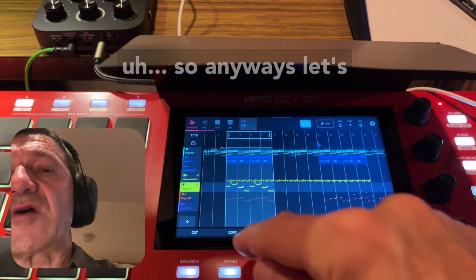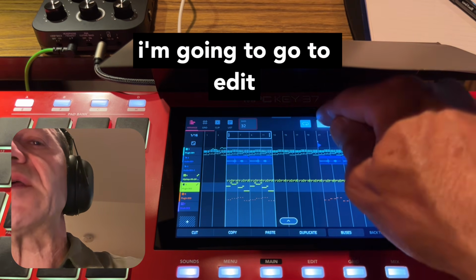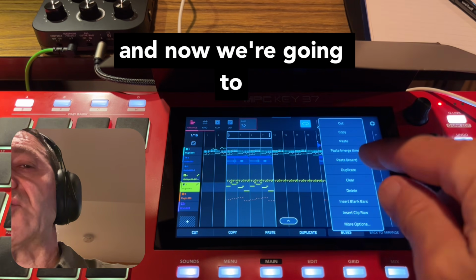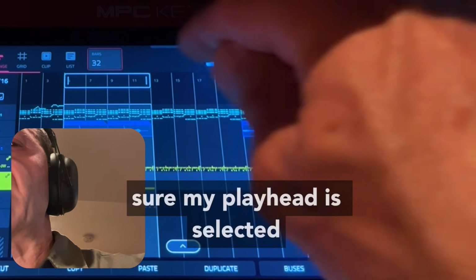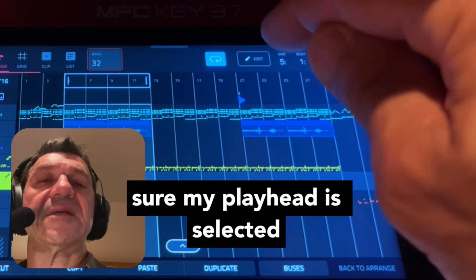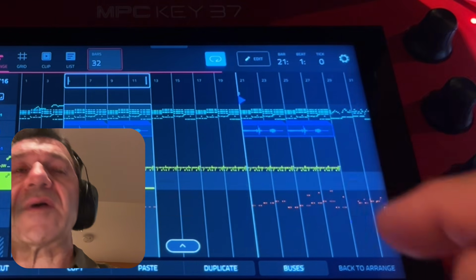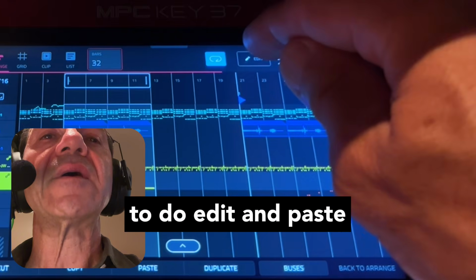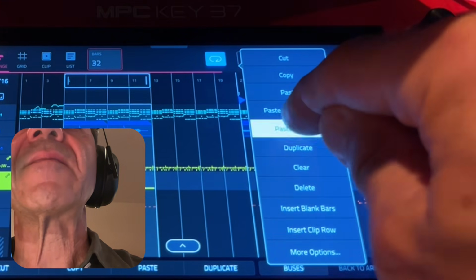So anyways, let's copy this again, and then I am going to go to edit, and now we're going to do paste insert. And before I do, I'm going to make sure my playhead is selected at that spot. Okay, and now we're going to do edit and paste insert.